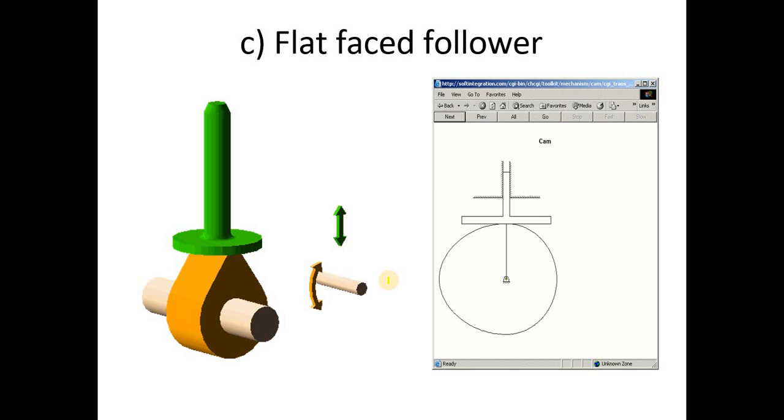So there is more of a problem of friction in the case of this particular flat faced follower. Due to the power loss in friction from the surface contact, these cams generally have fewer applications in day-to-day life.